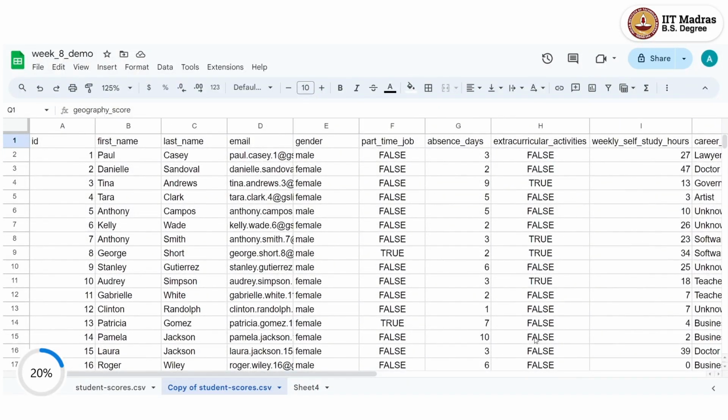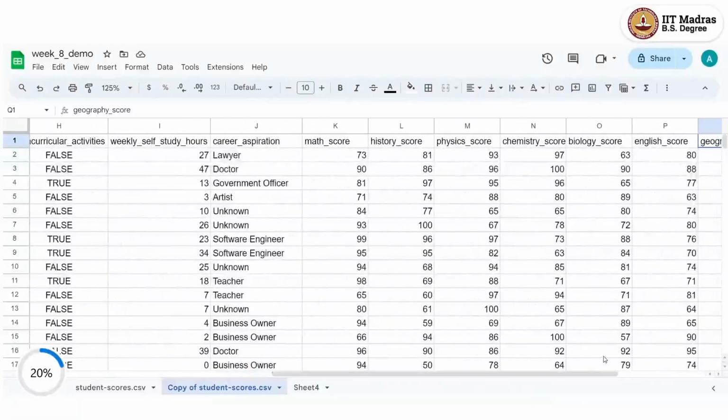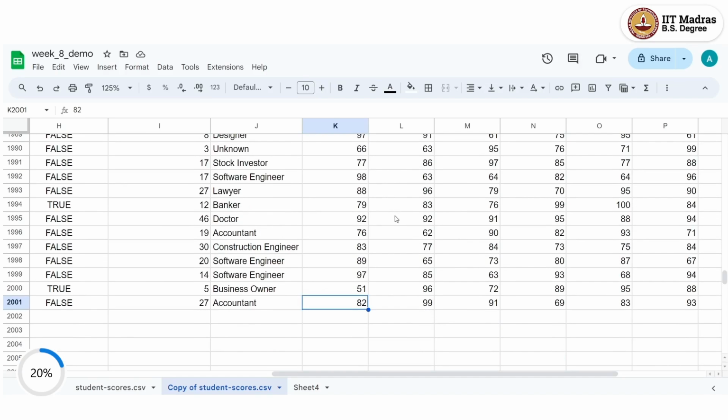With this, we'll first try out some functions. The first function we'll try is average. So maybe let's try the average for math score. I'll go to the bottommost cell. For that, I'm going to press Control and the down arrow key. Now I'm at the bottommost cell. You can see that the row number is 2000. And I'll click on this blank cell. Once I double click, I can now type something.